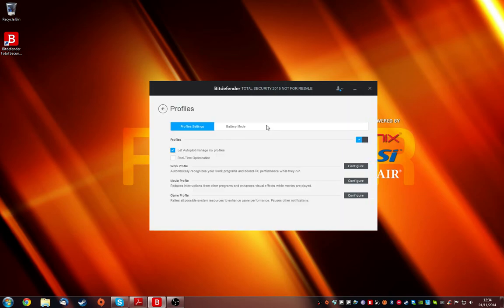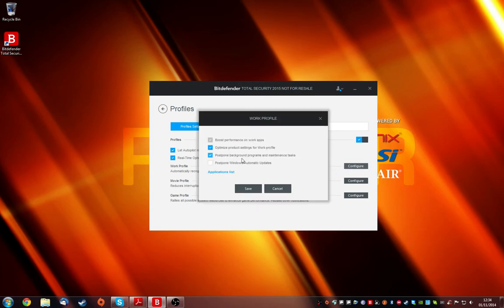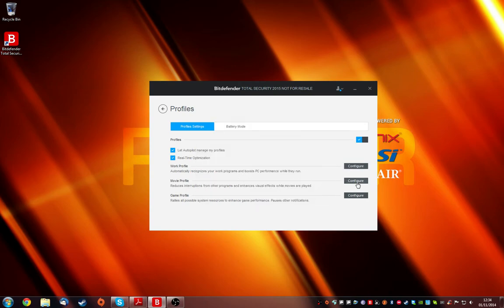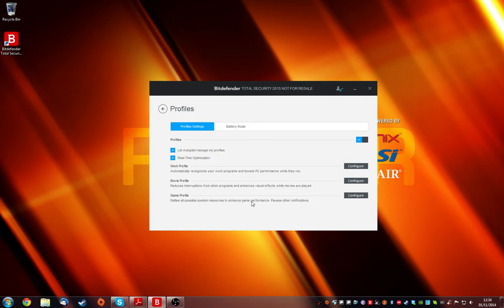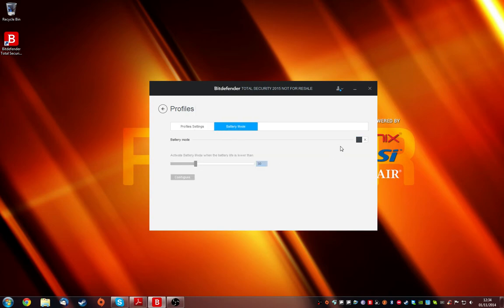Next on, you can actually adjust some of the profile settings, so you can let the autopilot manage the profiles, turn on the real-time optimization, and then you can actually just configure all of the profiles. So you can configure the work profile, the movie profile, and the game profile. Also has a battery mode, so that would be for where you're using a laptop or this package on a laptop.